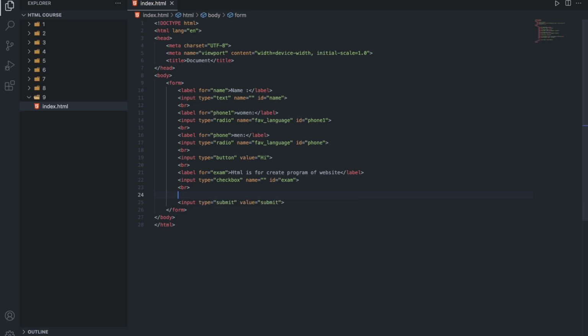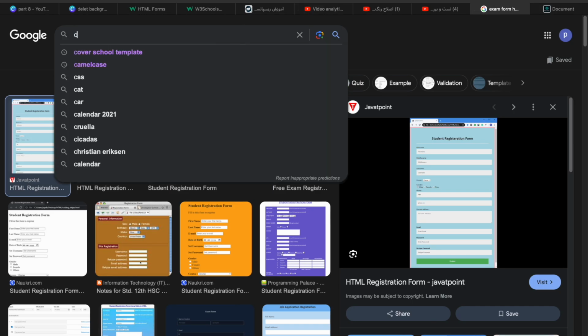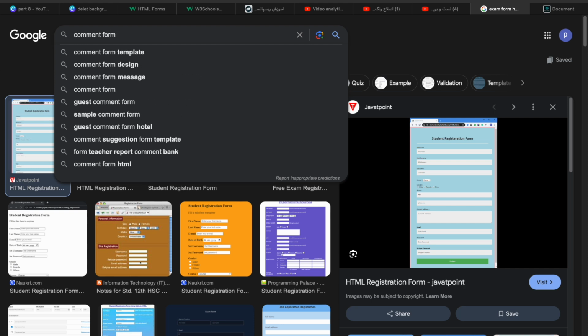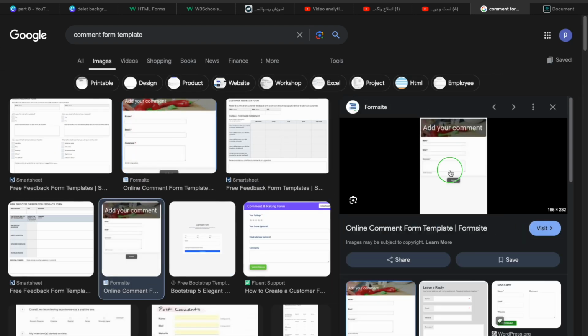Last session we didn't have any homework, but today we have it. Please write one comment form like this. Let's show it to you. Comment form template like this. Add your comment. It has the name, email, and the message of the comment, and one submit button. I don't want you to create it with designing. Only the inputs, the labels with the correct inputs, and one submit button.